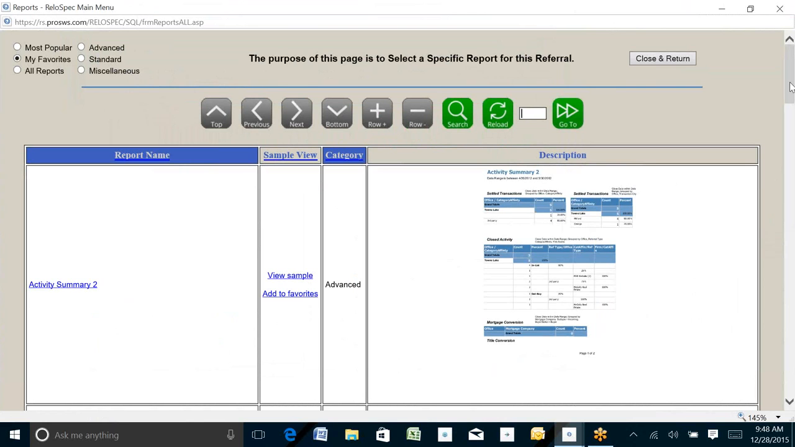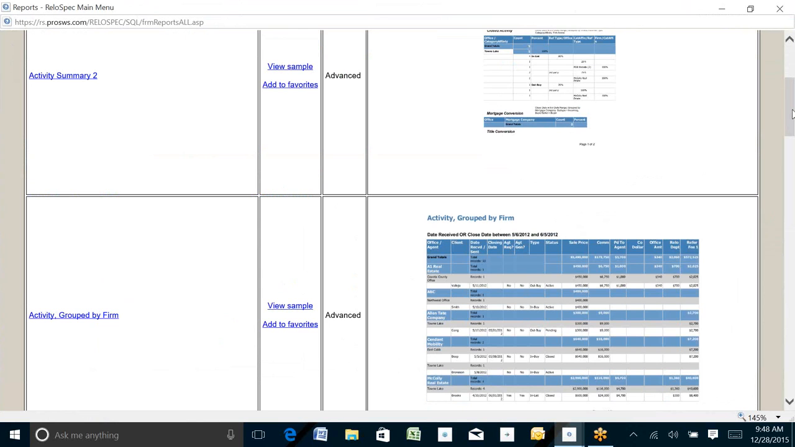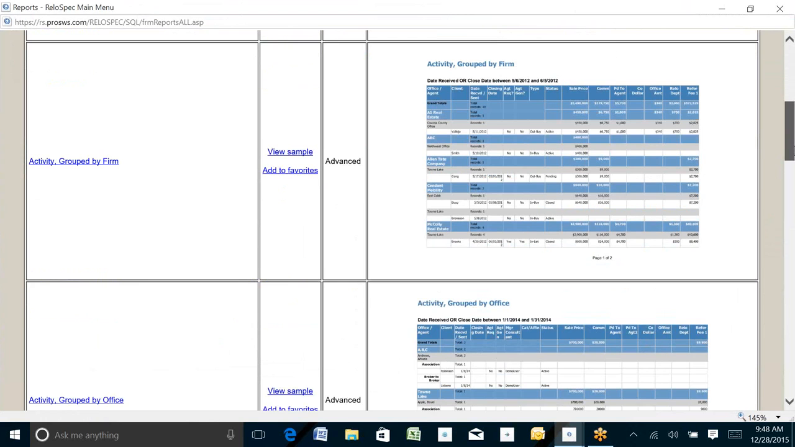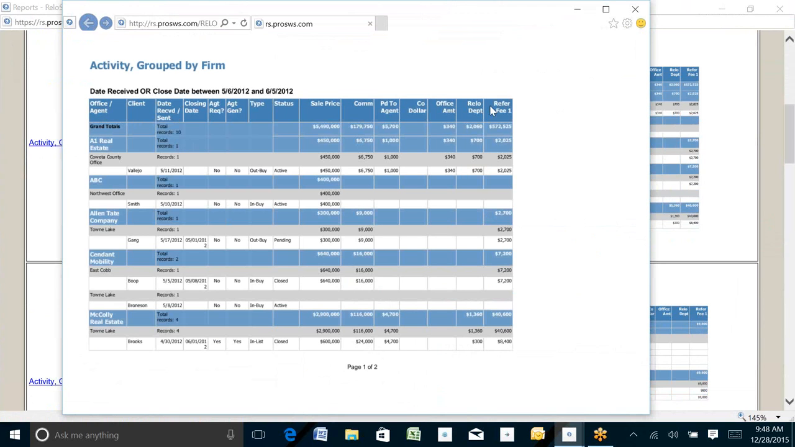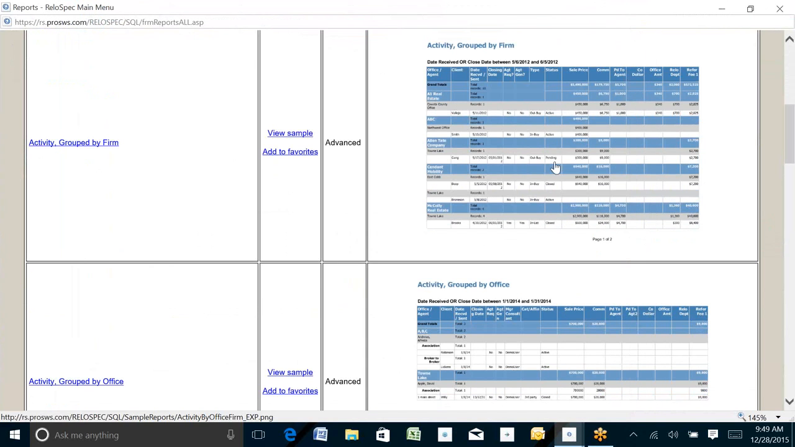The first grouping is our activity reports, and it's broken down into summary and detail. The summary reports do exactly what it says. It summarizes the data for you, and the detail gives you the detail of the records. All of the summary reports, I'm going to pull one up, have basically the same fields. It has your financials on it, and then a few extra fields: agent requested, agent generated, and so forth. So all of the activity reports basically have the same columns. The difference between the activity reports is how they're grouped together.